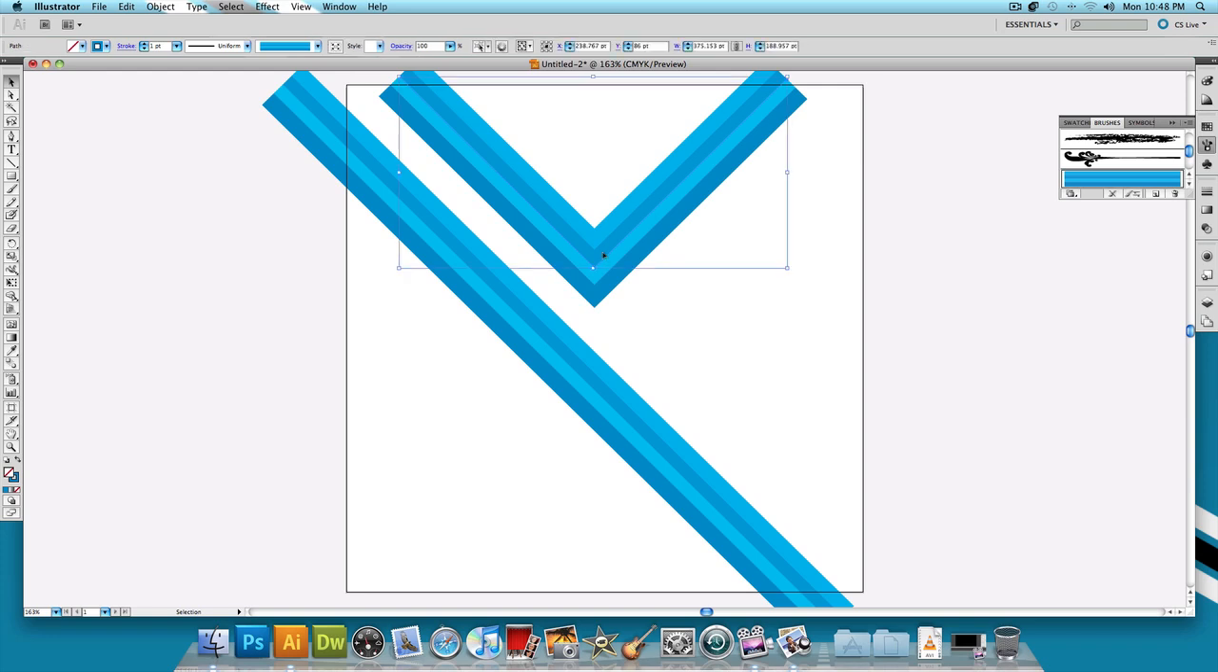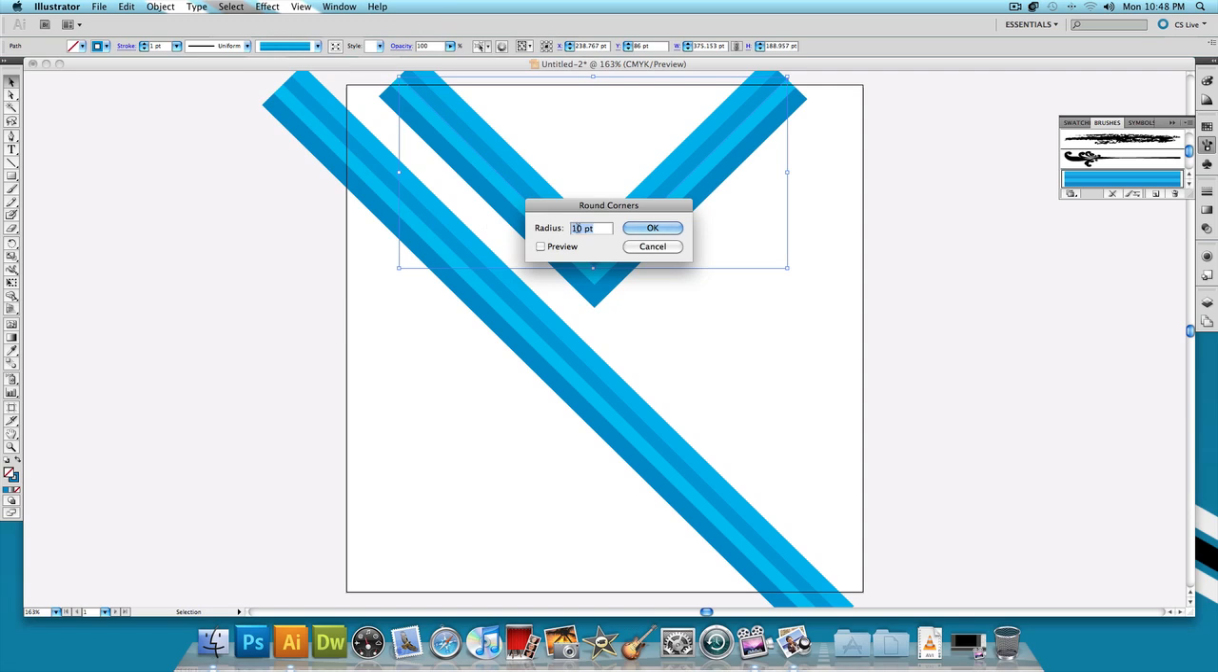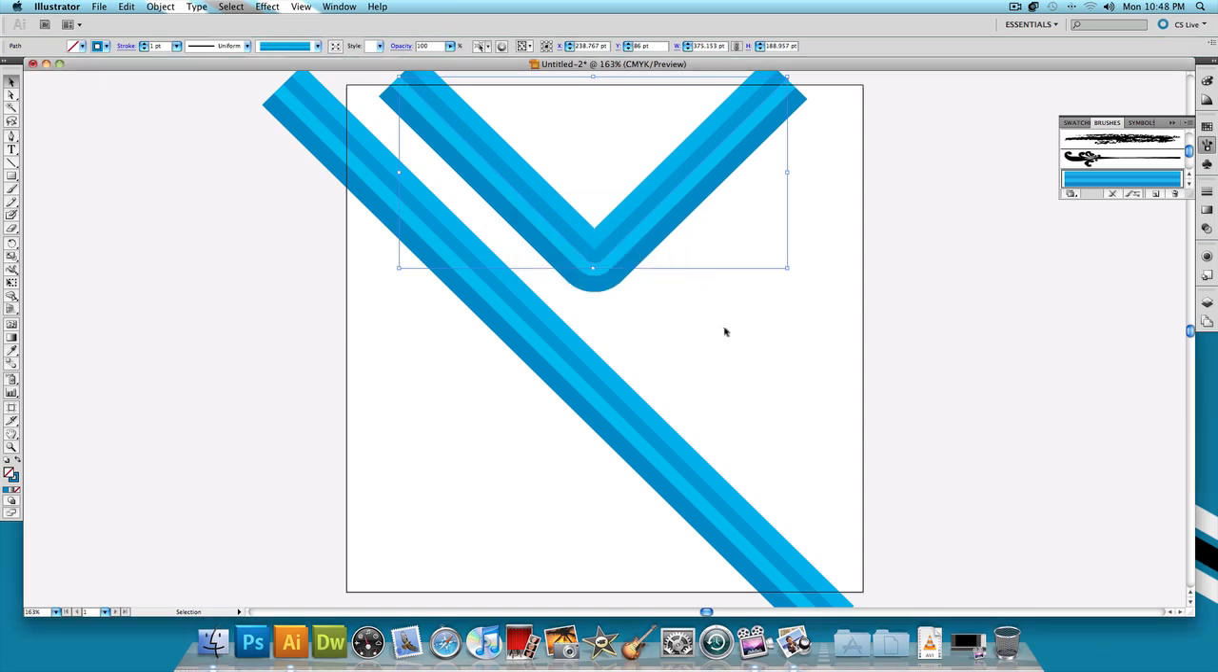So we're going to select it, go to Effect, Stylize, and Round Corners. And for the radius, make that around 10 points and press OK. And now you can see it's curved, it's rounded, and it looks pretty cool. So you could use this and add to the effect and just use your creativity. Just make more lines, add your own text, add a different background color, and make something cool like I did, or make something completely different. It's all up to you.